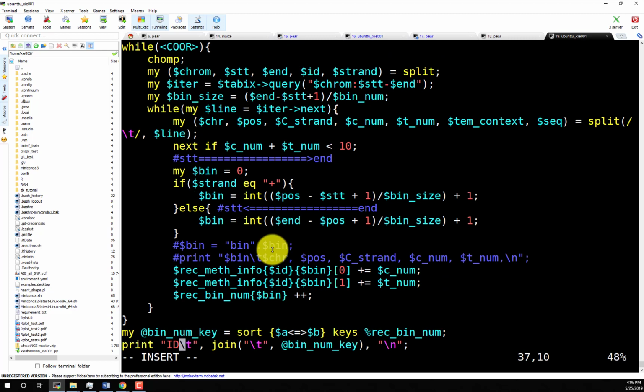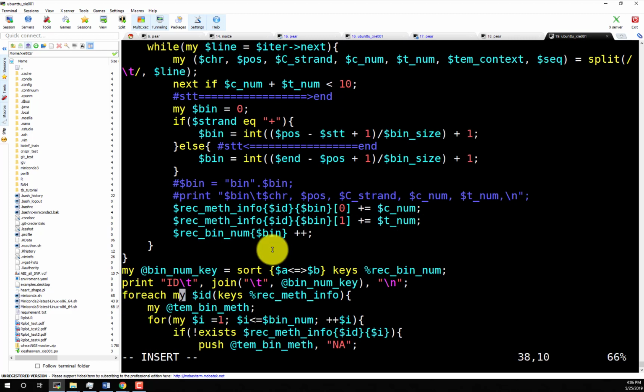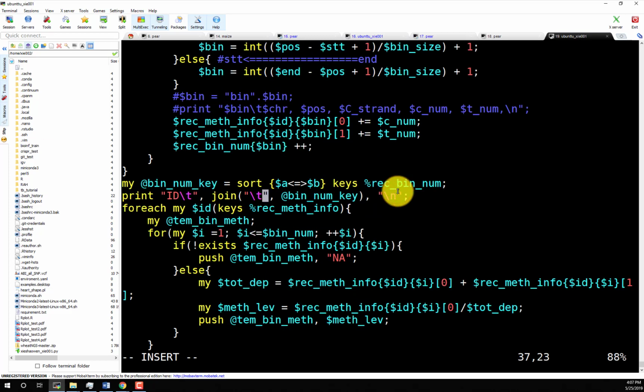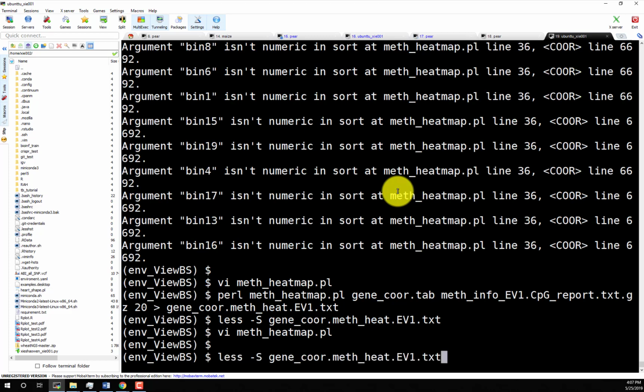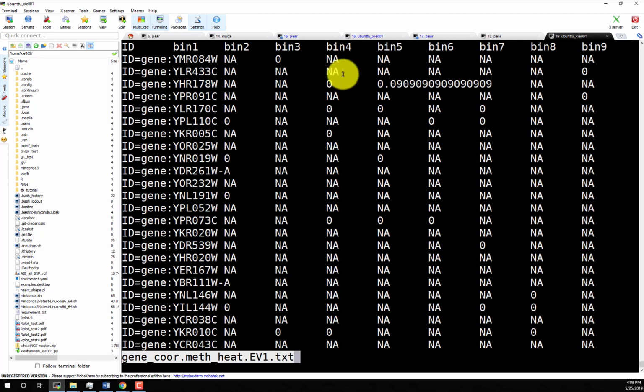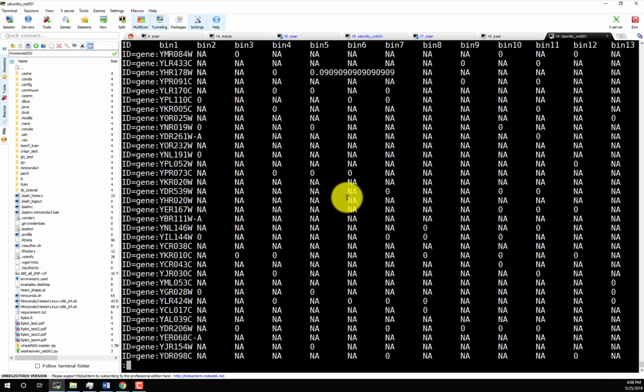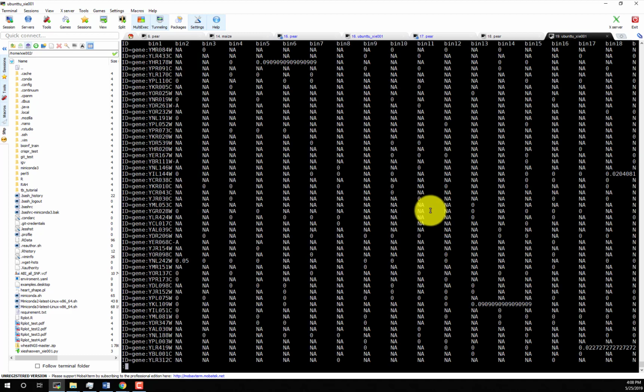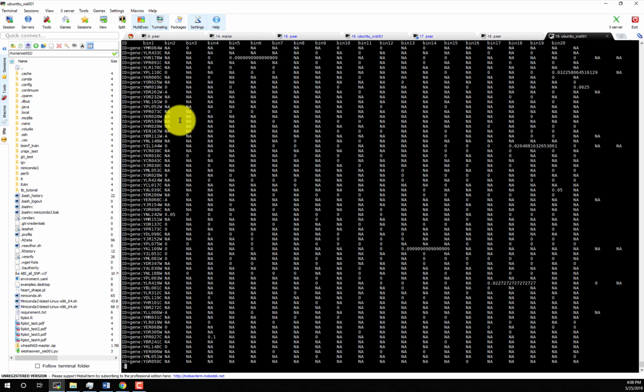So then for the join, we will join -t, and for the first element, we also need a bin for the first bin. So let's see what we get. Okay, now we have 21 columns and the gene ID.